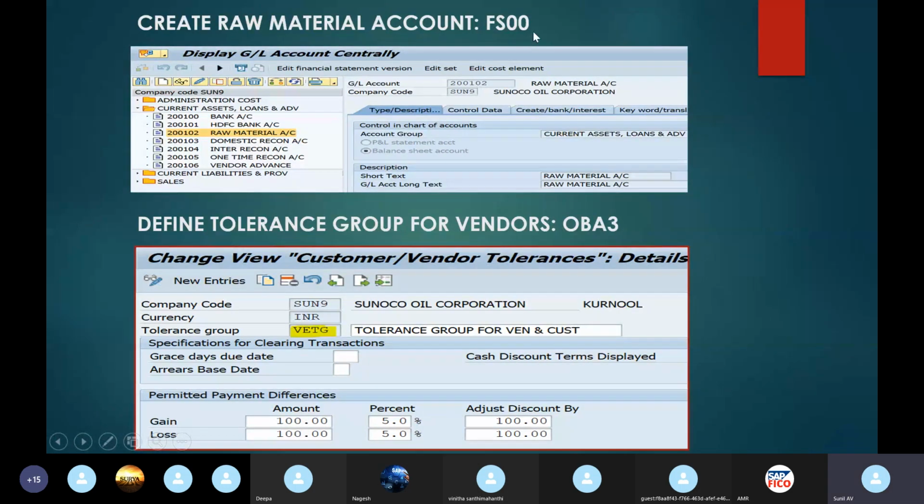And one more thing, we have to create one more raw material account because we are purchasing raw material from the vendor. This raw material is considered under the current assets, loans and advances group. So the same T code FS00, type and description, control data, create or bank interest. This is the normal process, the way we created numerous GL accounts.